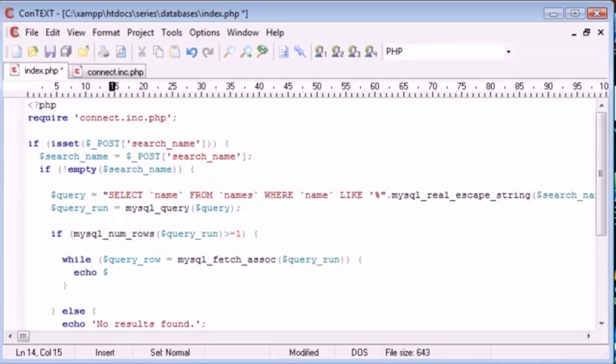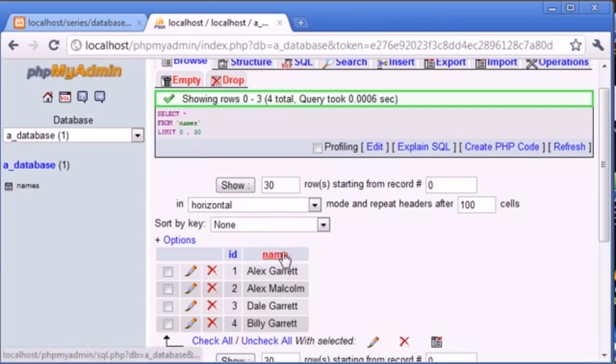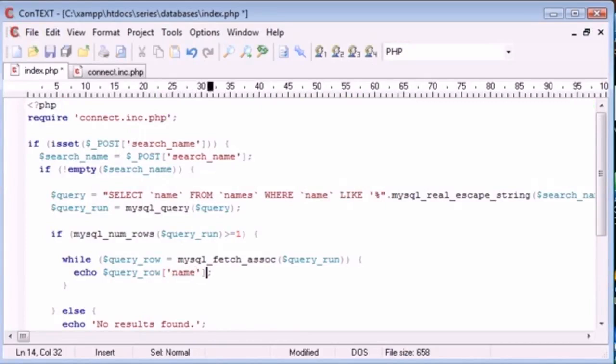So we can echo out query row. Remember, we're using an array, so we use square brackets here. Now this corresponds to the row, the field name that you want to show. So I just want to show the name, so I'm just going to type name into here. We're going to append a line break on the end just to keep things nice and neat and tidy.